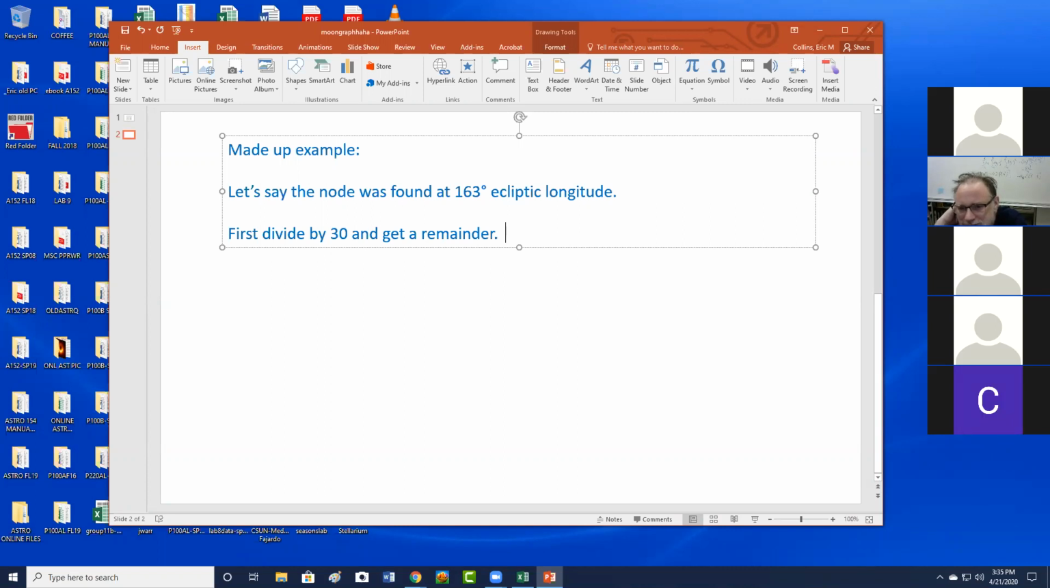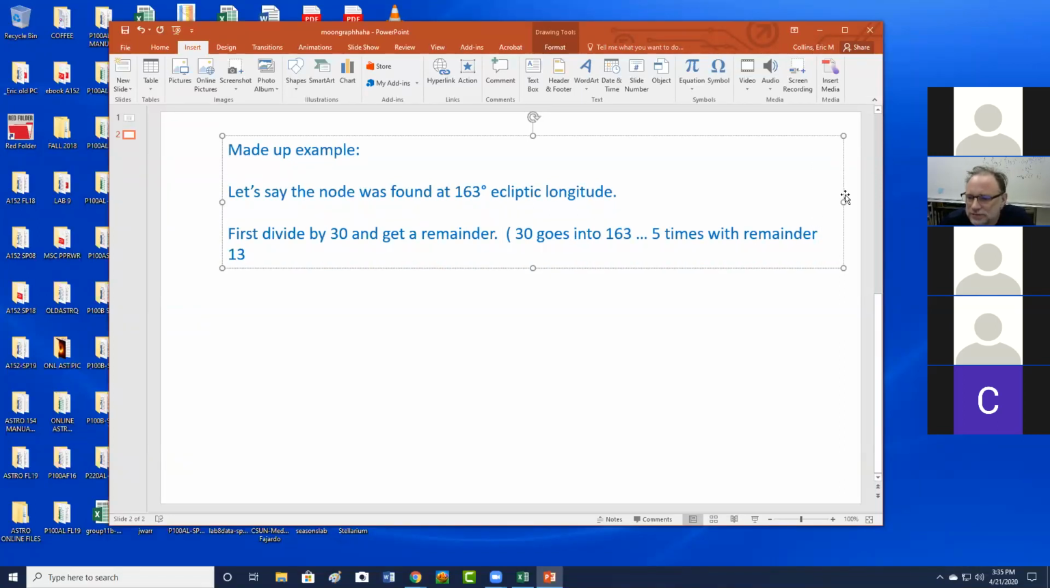Five and 13 is the remainder? Yes, very good. So when you do this, 30 goes into 163 five times with remainder 13. Okay, so now that's what we're going to use.